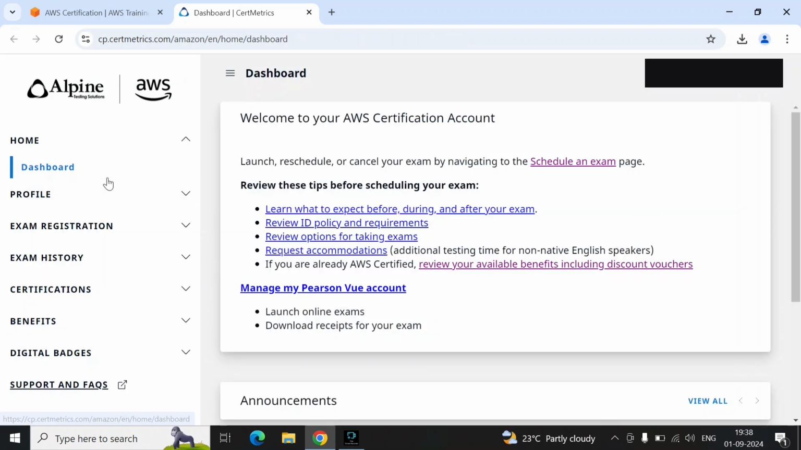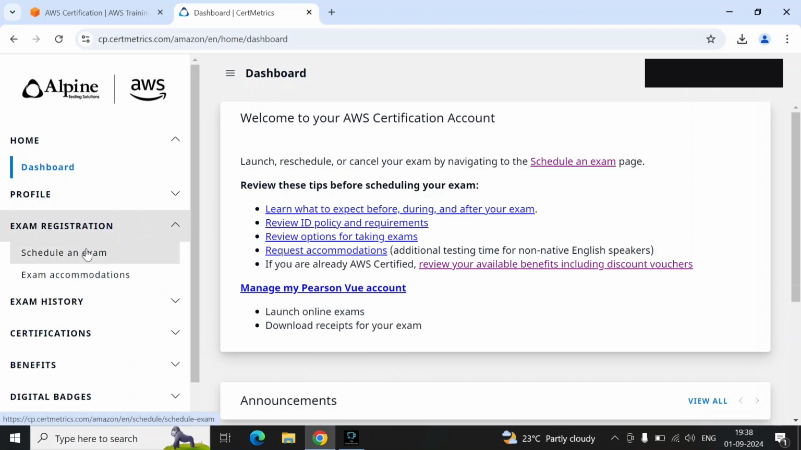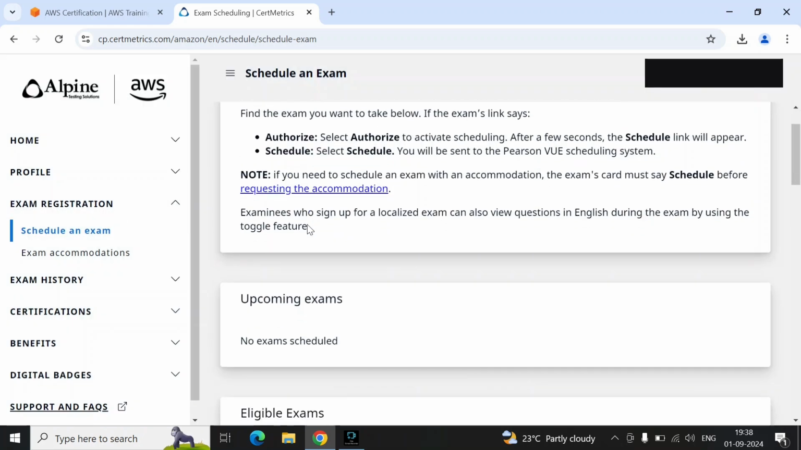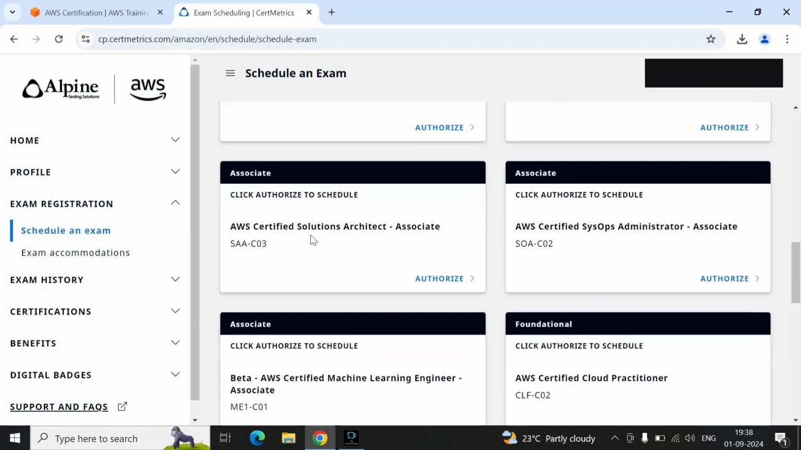Here left side we can see profile, exam registration, exam history, certifications, benefits, digital badges. To schedule our exam, click on exam registration. Click on schedule an exam. So here we can see AWS Certified Solutions Architect Associate exam. Click on authorize.